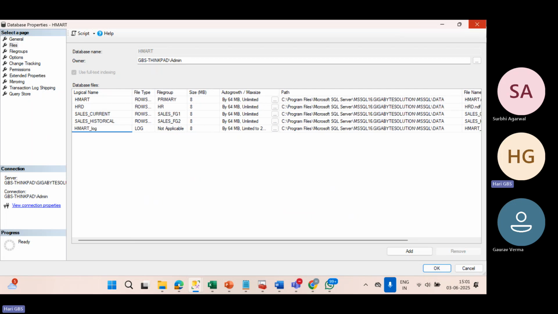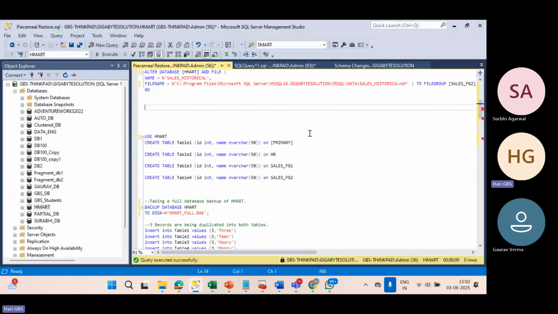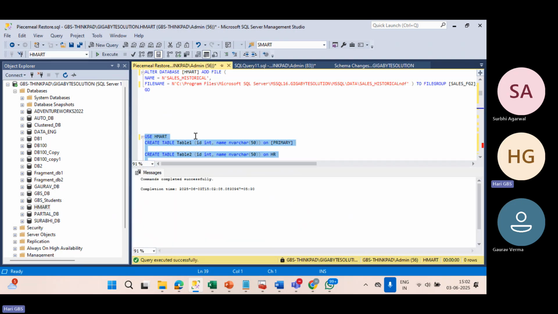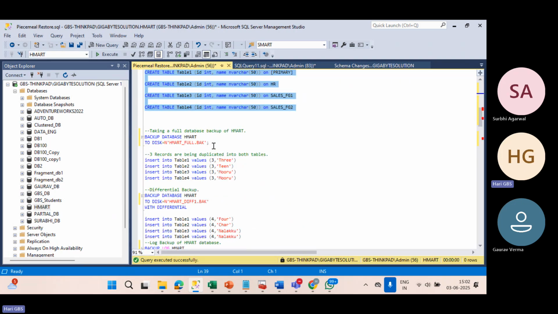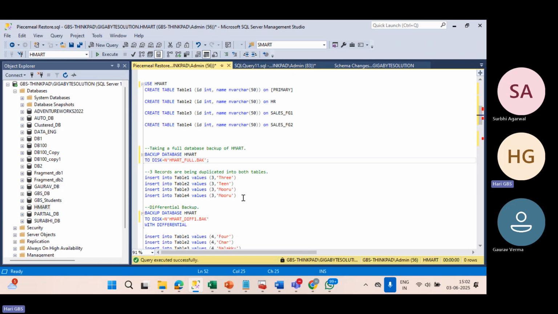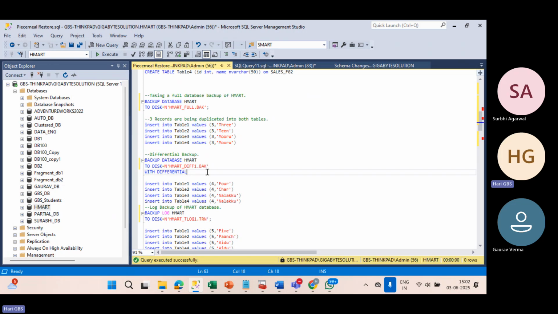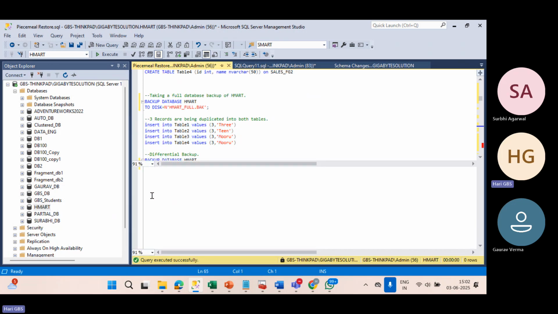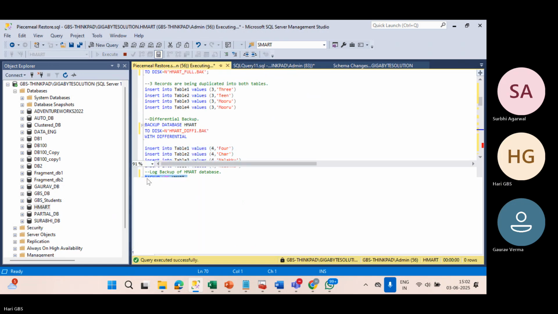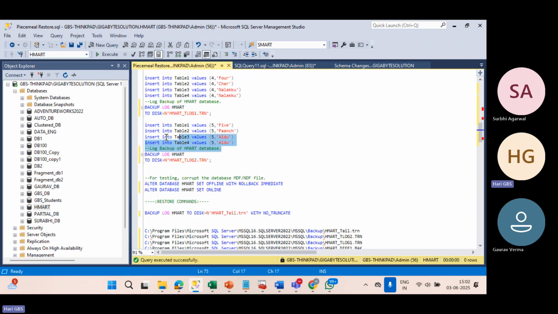This is the database. Now I'll create some tables in it. So primary file group, HR file group, FG1, FG2. So I am creating 4 tables. Done. Before inserting, I am taking a full backup. Then in each table, I am inserting one record. Done, completed. Then I am taking a differential backup, then inserting some records. I'll show you why I am inserting records. So I'm just simulating the scenario.